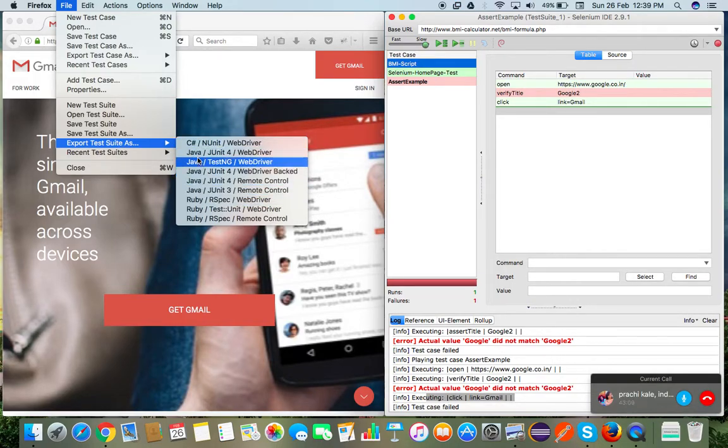So these are 1, 2, 3, 4, 5 different options for Java. It is saying Java, JUnit 4 and WebDriver, Java, TestNG, WebDriver. This JUnit and TestNG are unit testing frameworks. We'll talk about them when we study WebDriver. Then the fourth option, you can see it is RC.